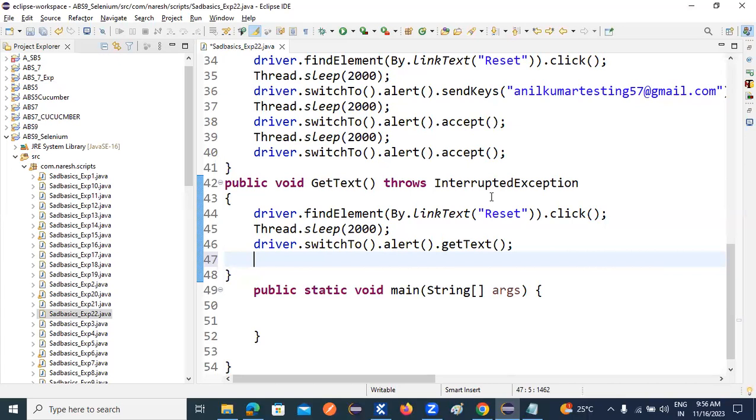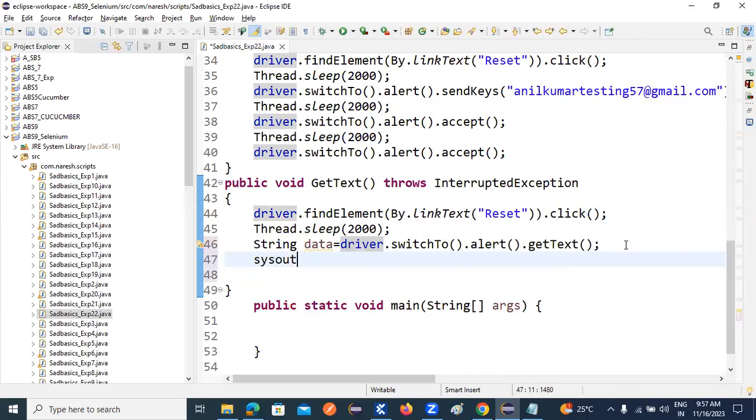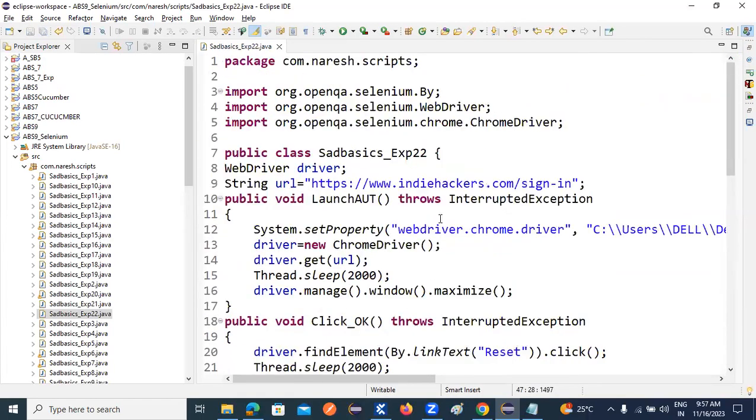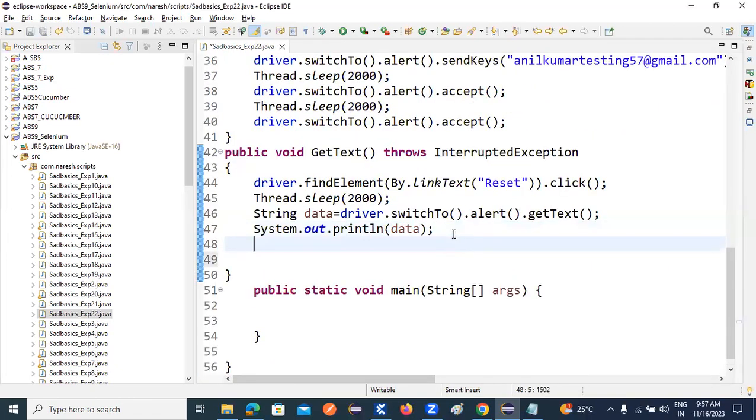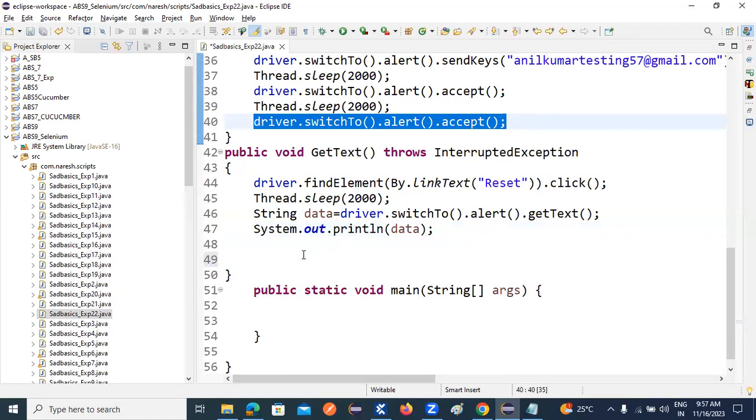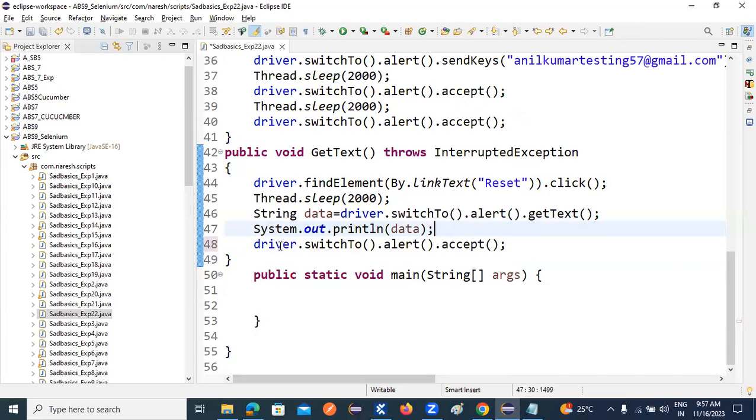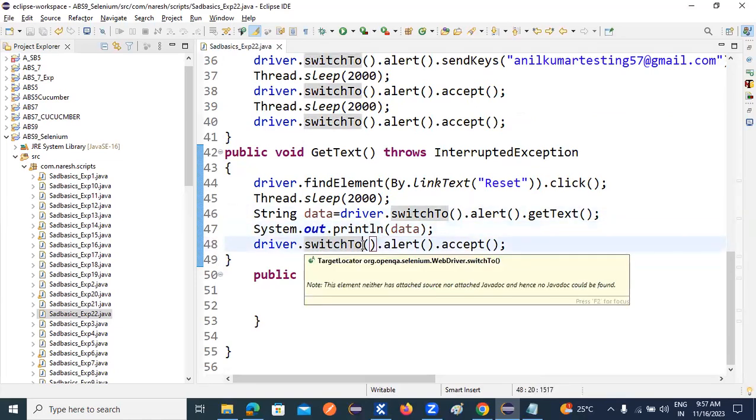Scanner. String data. System.out.println data. Okay, finally, I will provide here. I get the text, I print the text. After that, I need to close the alert.